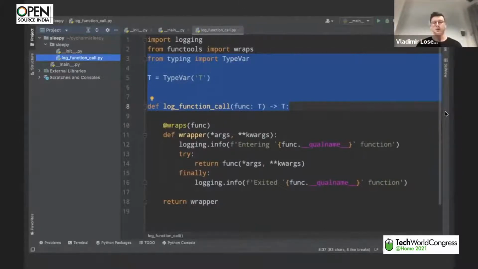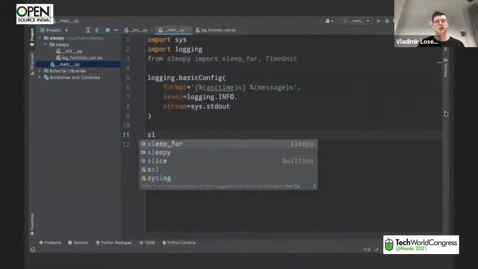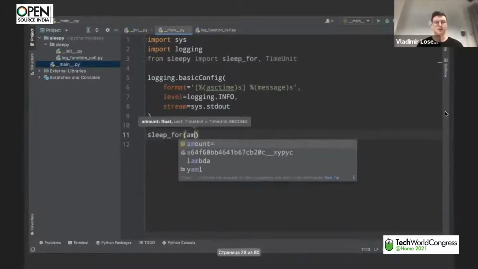In our case, if the log function call accepts a function with some signature, it should return the function with the same signature. And let's see how this works. For some reason, the signature, at least in my PyCharm version, is not highlighted, but if we start typing the argument name, we can see that there is a pop-up window above that lists the whole signature.